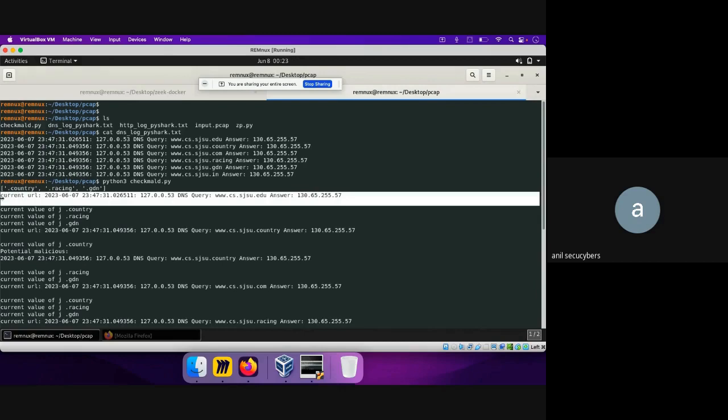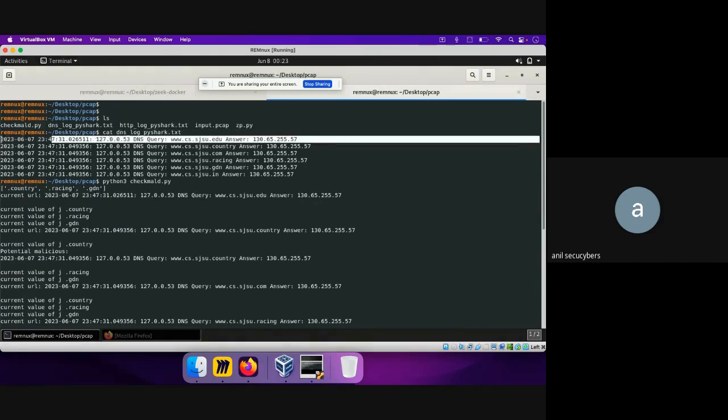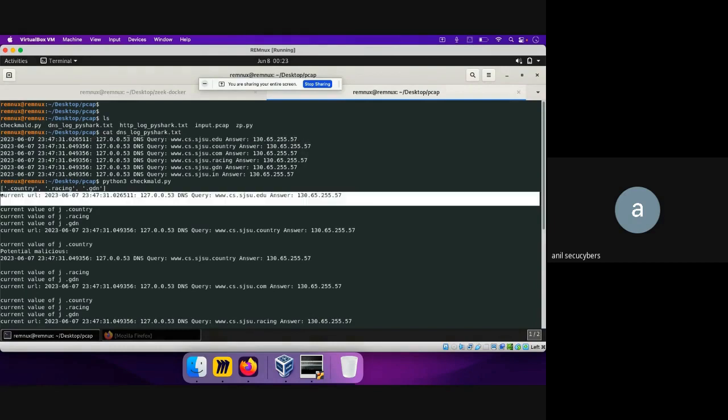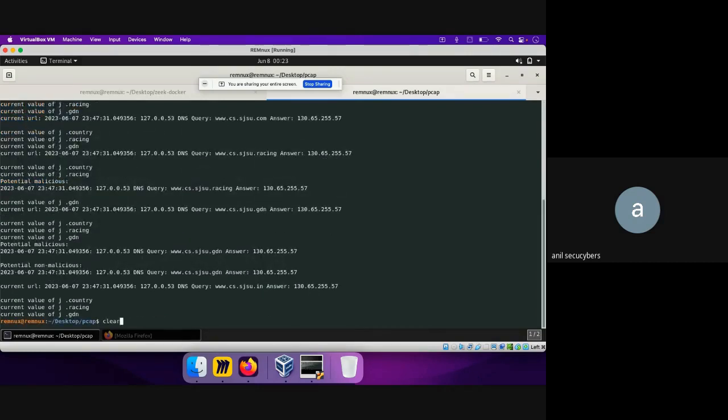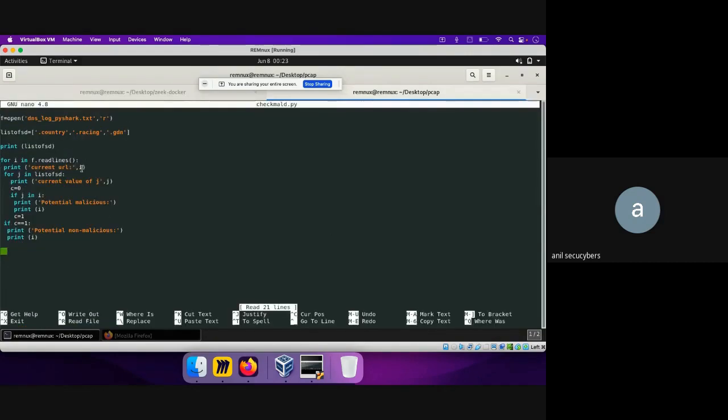So this is the first line from that DNS log query, and this is actually the value of I. To explain your question, this is the first line, and this is the current value of I. So what I have done is print the current URL. If you remember the code, we are printing the I value with the current URL and the J value with the current URL.